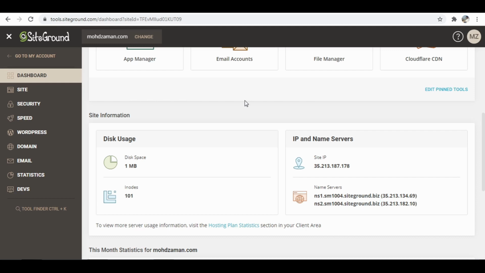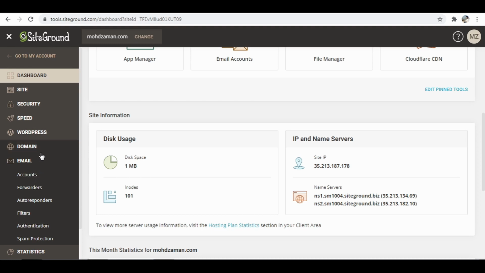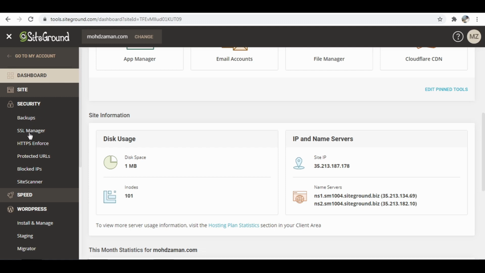And let me tell you guys, SiteGround is very easy. All the options that you want to use are present over here. If you want to make an email, you can click on email and click on accounts and then make an account. If you want to install WordPress, go to WordPress, click on install and manage and install WordPress. If you want to install an SSL certificate, then go to security, go to SSL manager and install the SSL certificate. So the first thing that we want to do is install WordPress on our website.